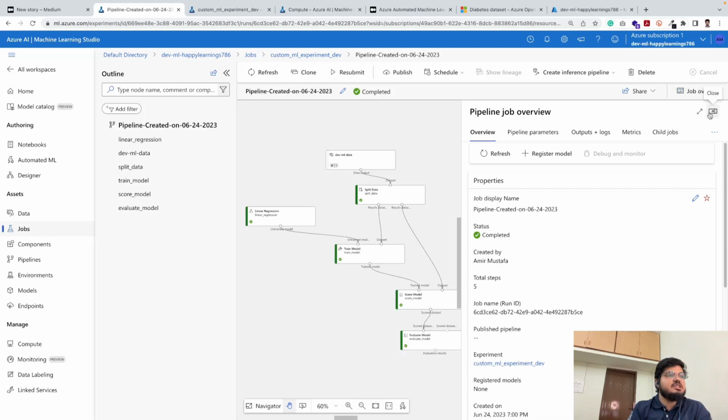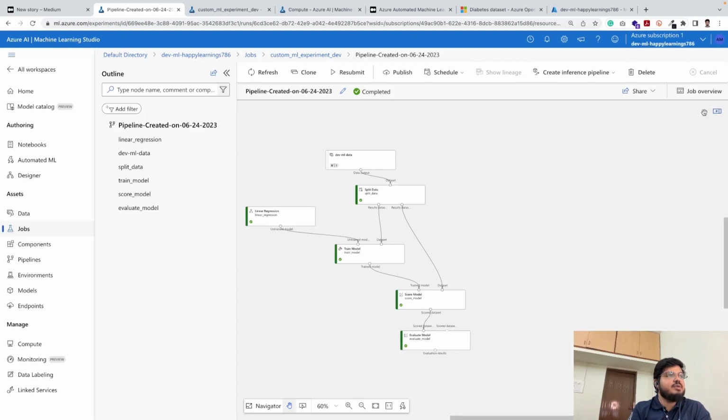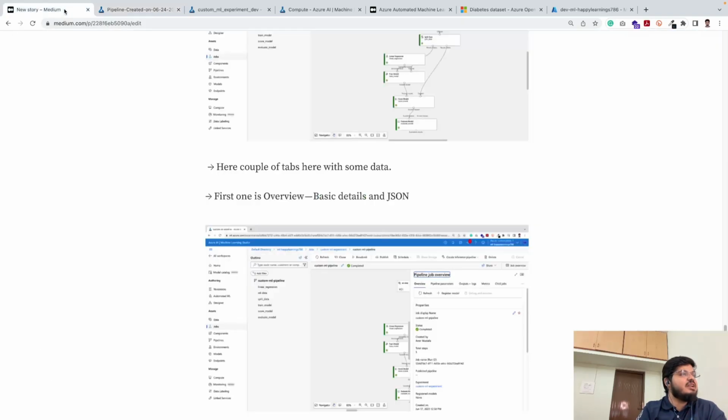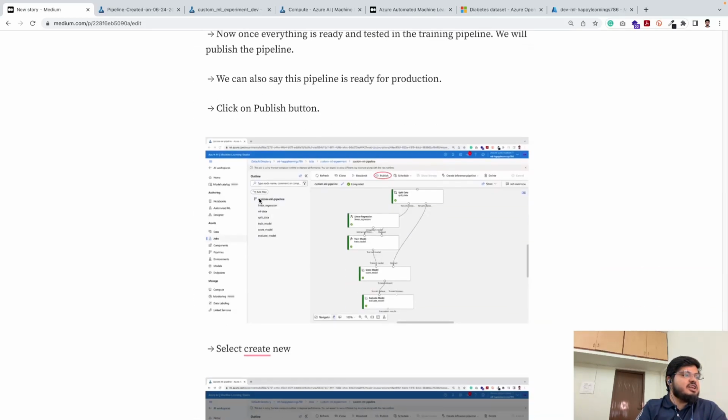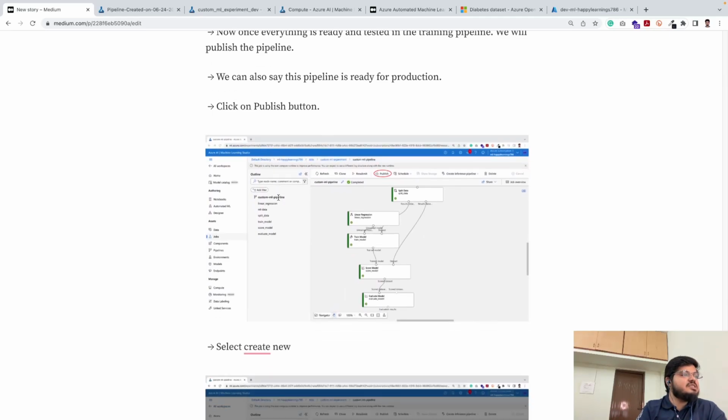Now if everything is fine, by fine we mean green over here. If an error comes, we have to fix it first. Like we were getting a warning error, we fixed it, then the green tick came. Once it is a green tick and everything is ready, you know now that training is working fine. The next step is to publish the data. So how can we publish this data?